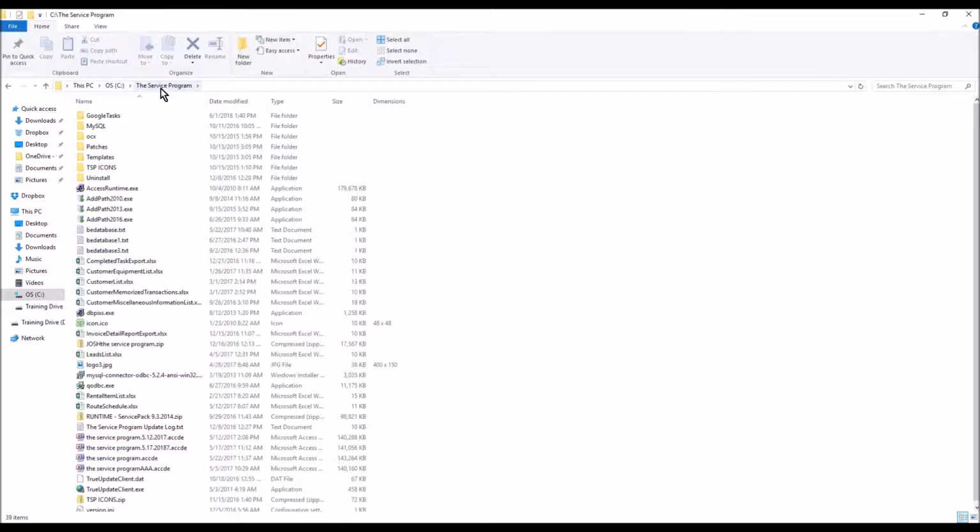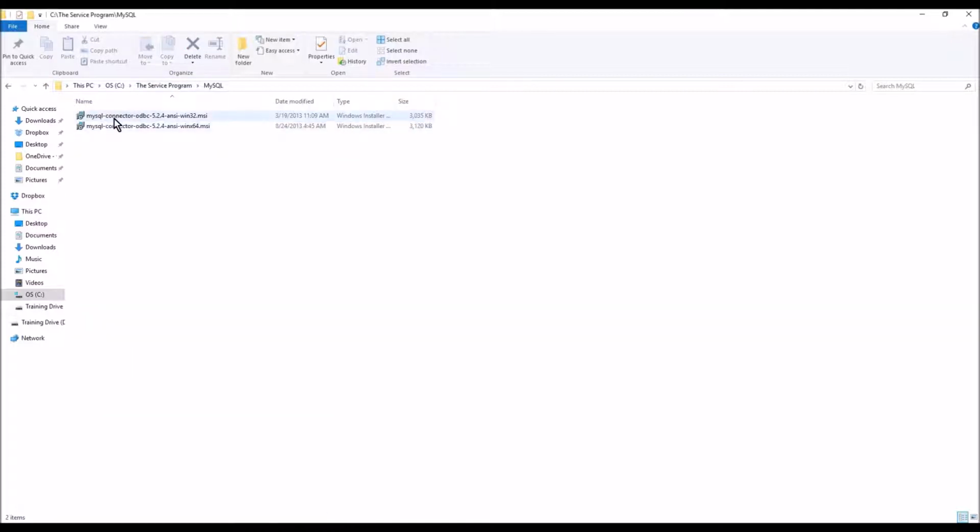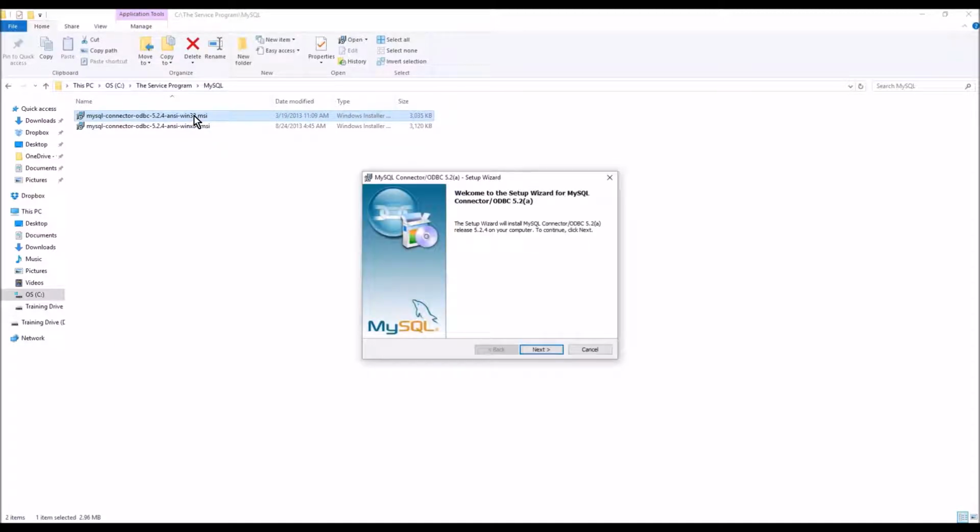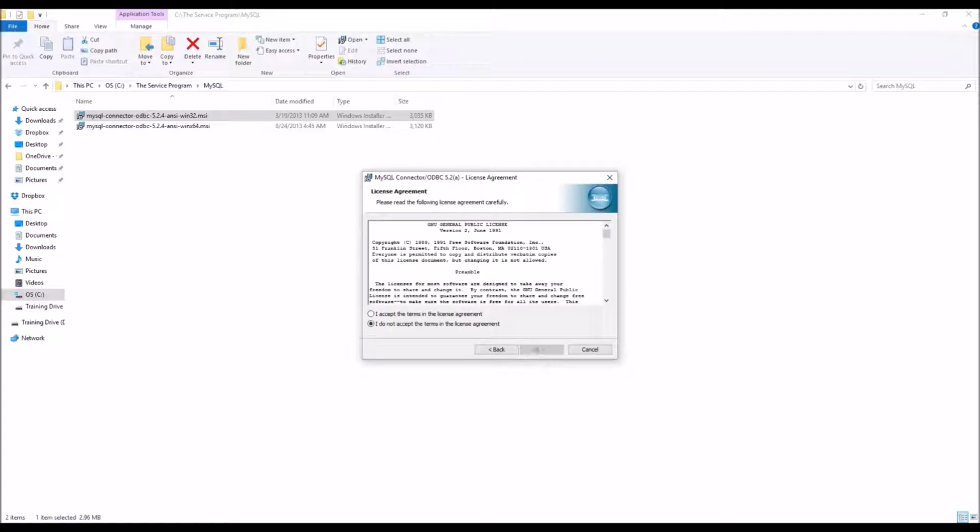The same thing with the service program. If you go into the service program folder, if you have the service program, click on MySQL, and in here you also have the 32. That's the one you want to run regardless of any machine, operating system, or version of Office you're running. Always run the 32-bit version. When you first open it, it's going to bring you to a page here. You're going to click Next.